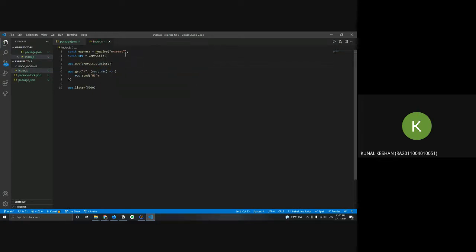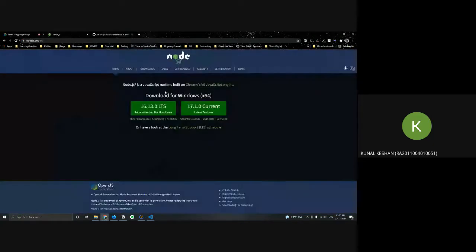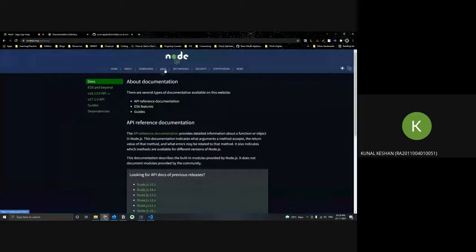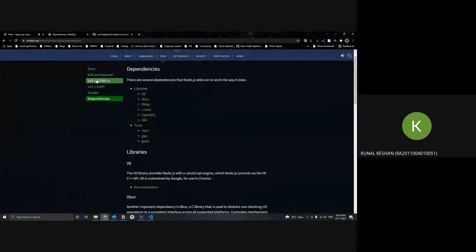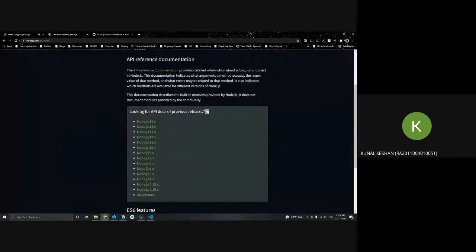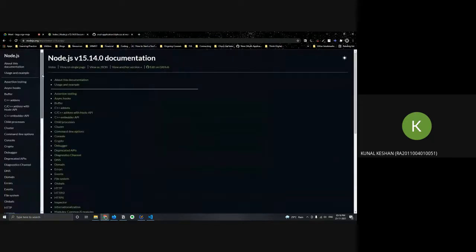And before this, I'll do const path is equal to require path. So path is an inbuilt library in Node.js. You don't have to install it. So we'll just check out the documentation and what it says. You can go to their website, docs. Actually, we'll just go to docs directly. Over here, I have to search for the latest one, and we'll scroll down to path.